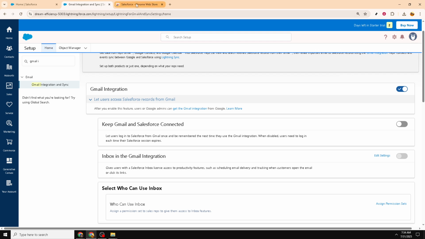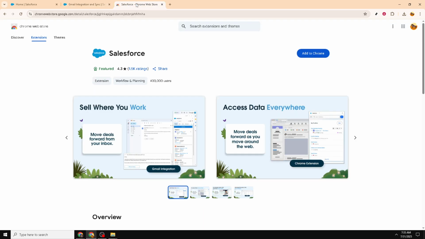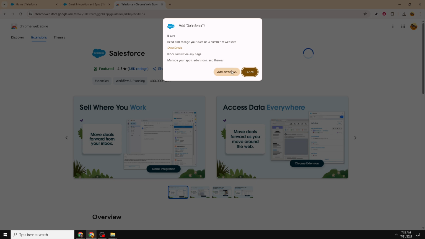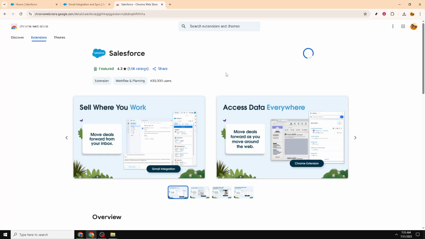After enabling the integration within Salesforce, the next task involves making sure the setup is complete on the Gmail side too. Head over to the Google Chrome Web Store, where you'll search for Salesforce in the extension section. Once you find the appropriate Salesforce extension, click Add Extension. This step installs the necessary tools for your Gmail and Salesforce to work in harmony.